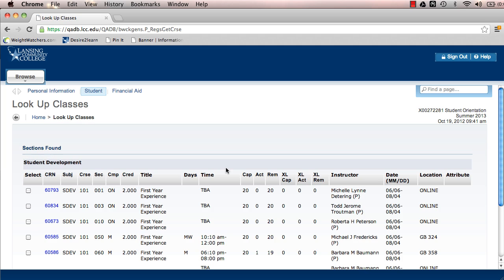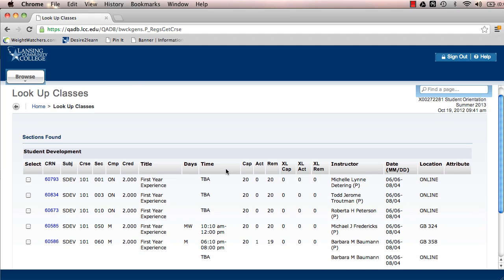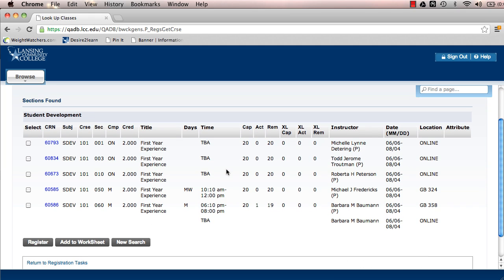And so the first thing to note on this is that on the left-hand side, if you see a box that you can check, that means there's a seat open in the class. If you happen to see a C, it means that the class is currently full. There's no seats left at this point. There may be a chance that if someone drops out of that class that you'll be able to come back later. Now we also want to focus on a couple of columns here.